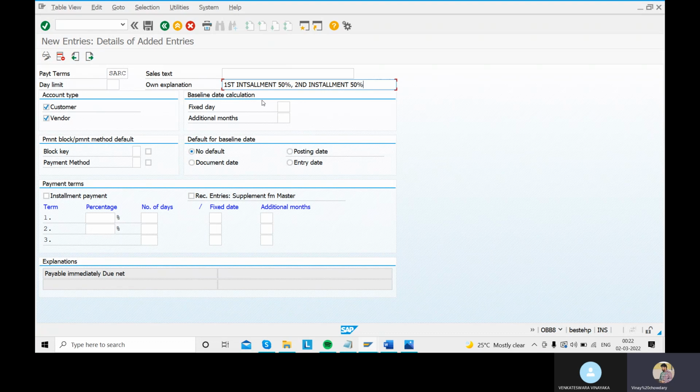Then the baseline date calculation is in the fixed date only. I have explained many times about this fixed day. So this is the day, right? 02/03/2022. This transaction will take place on 02/03/2022. From the fixed date, whatever we are fixing, the system will calculate the installment payments and also cash discounts.